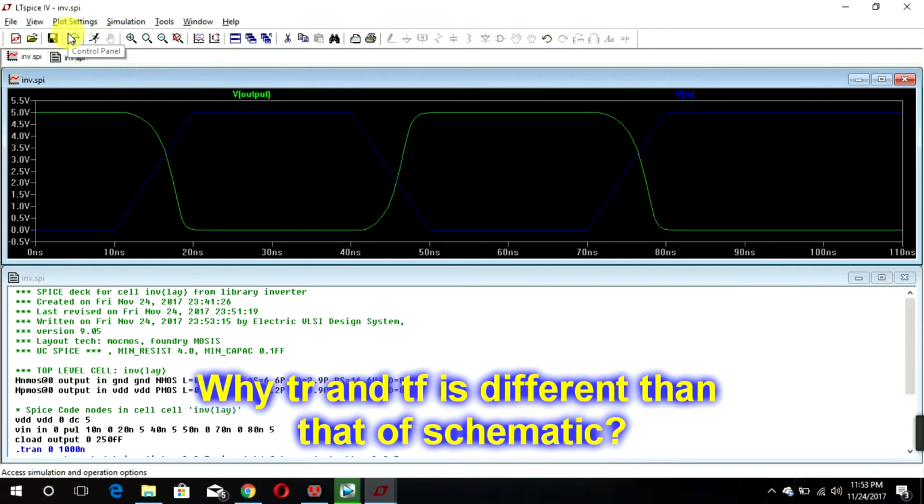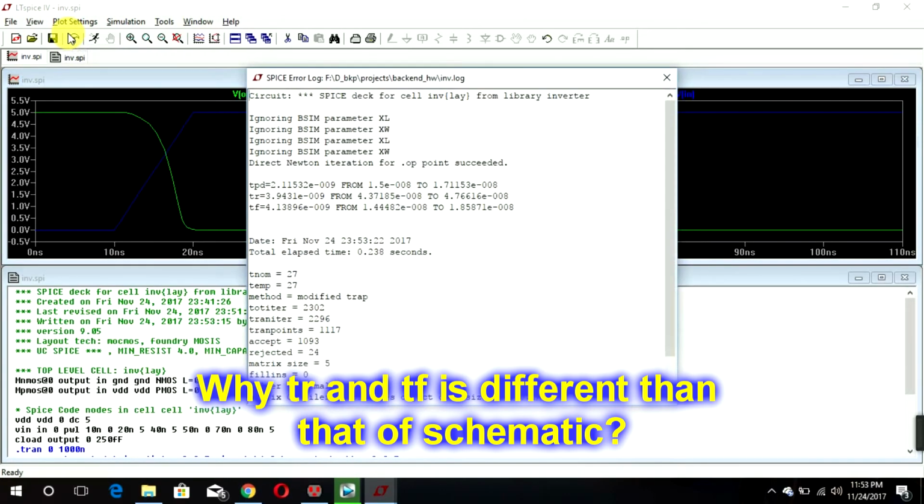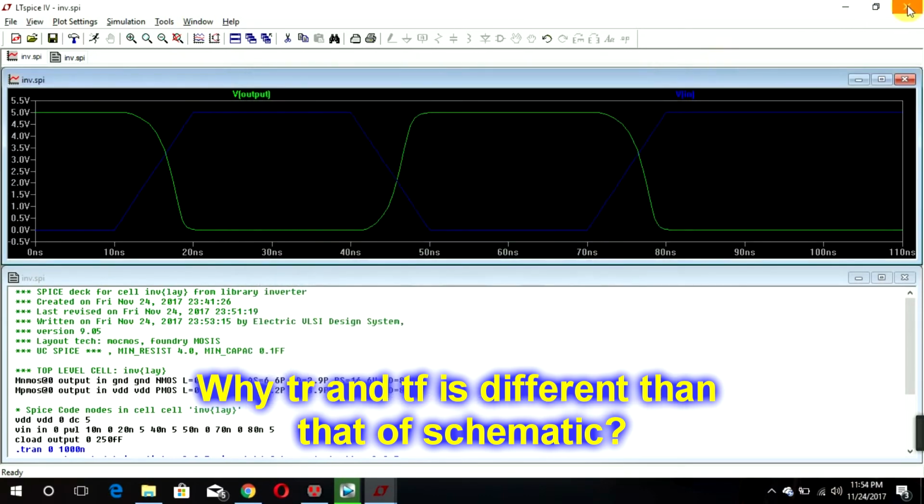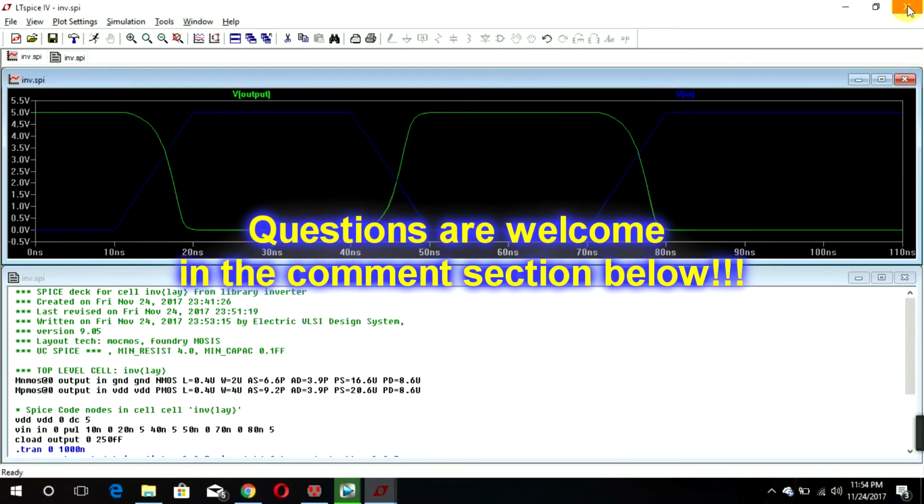Okay, just for the excitement, let's check the spice error log. So the values have changed a little bit. Now why so? Why did our values change? I want you all to just think about this. In the next tutorial maybe we'll discuss this.